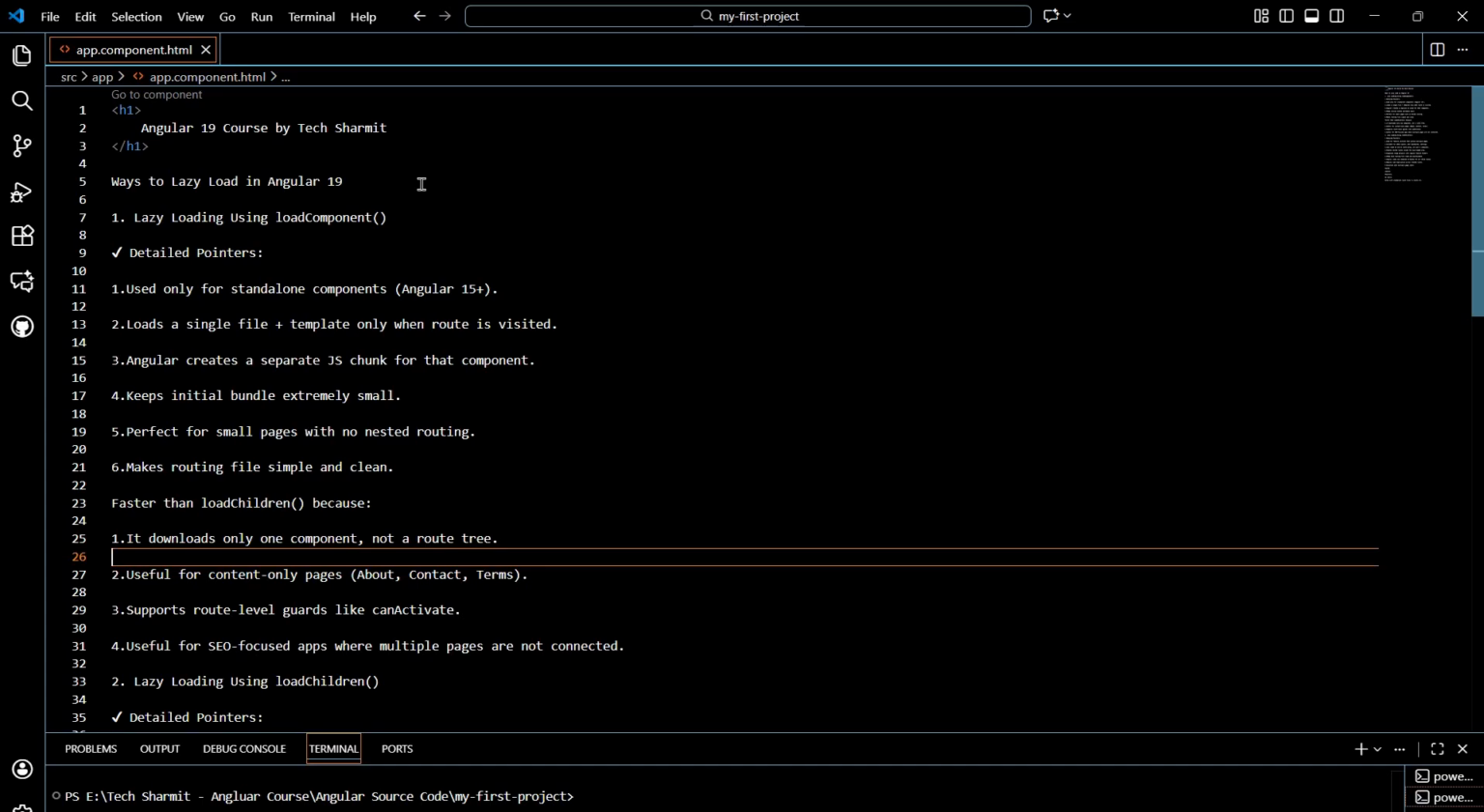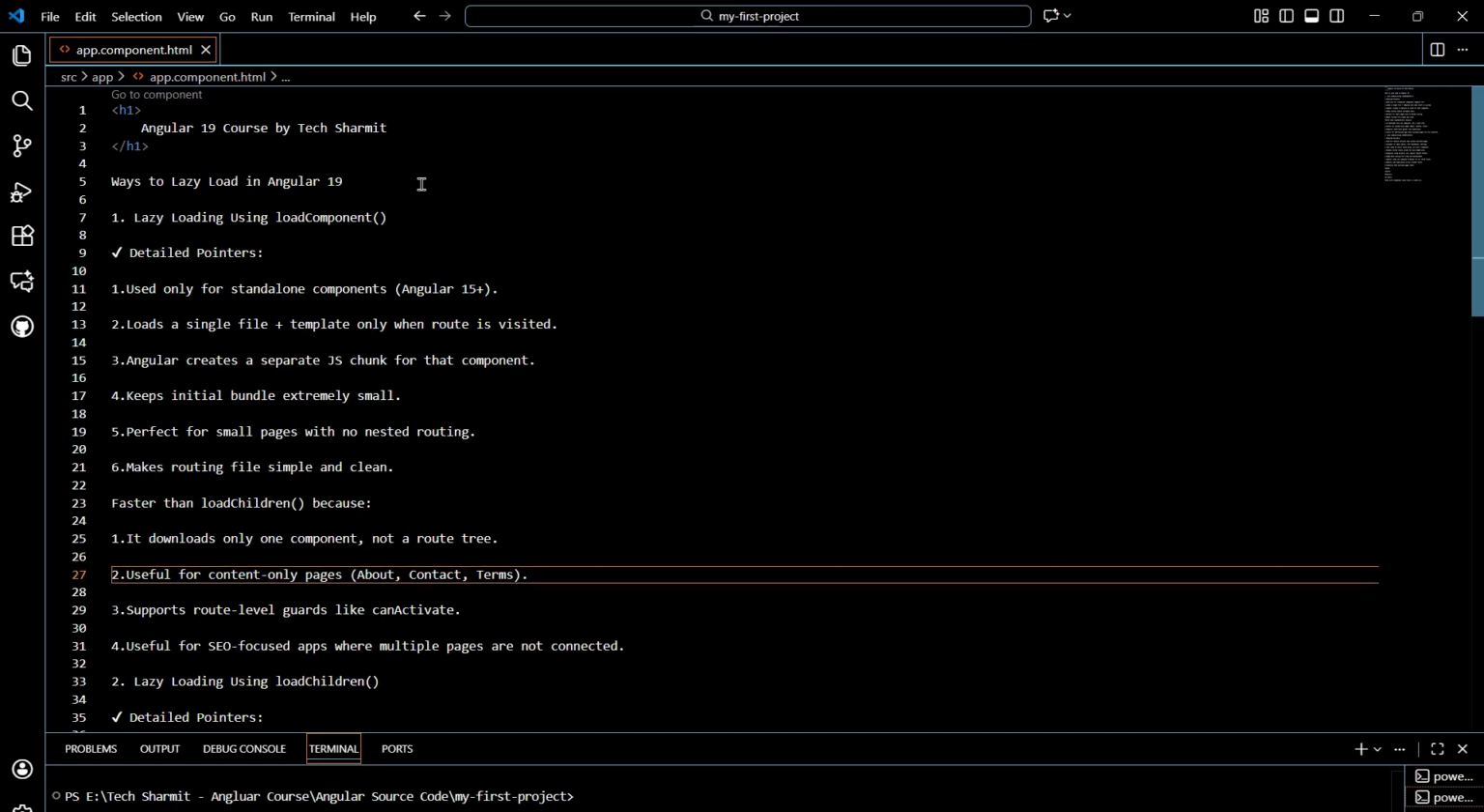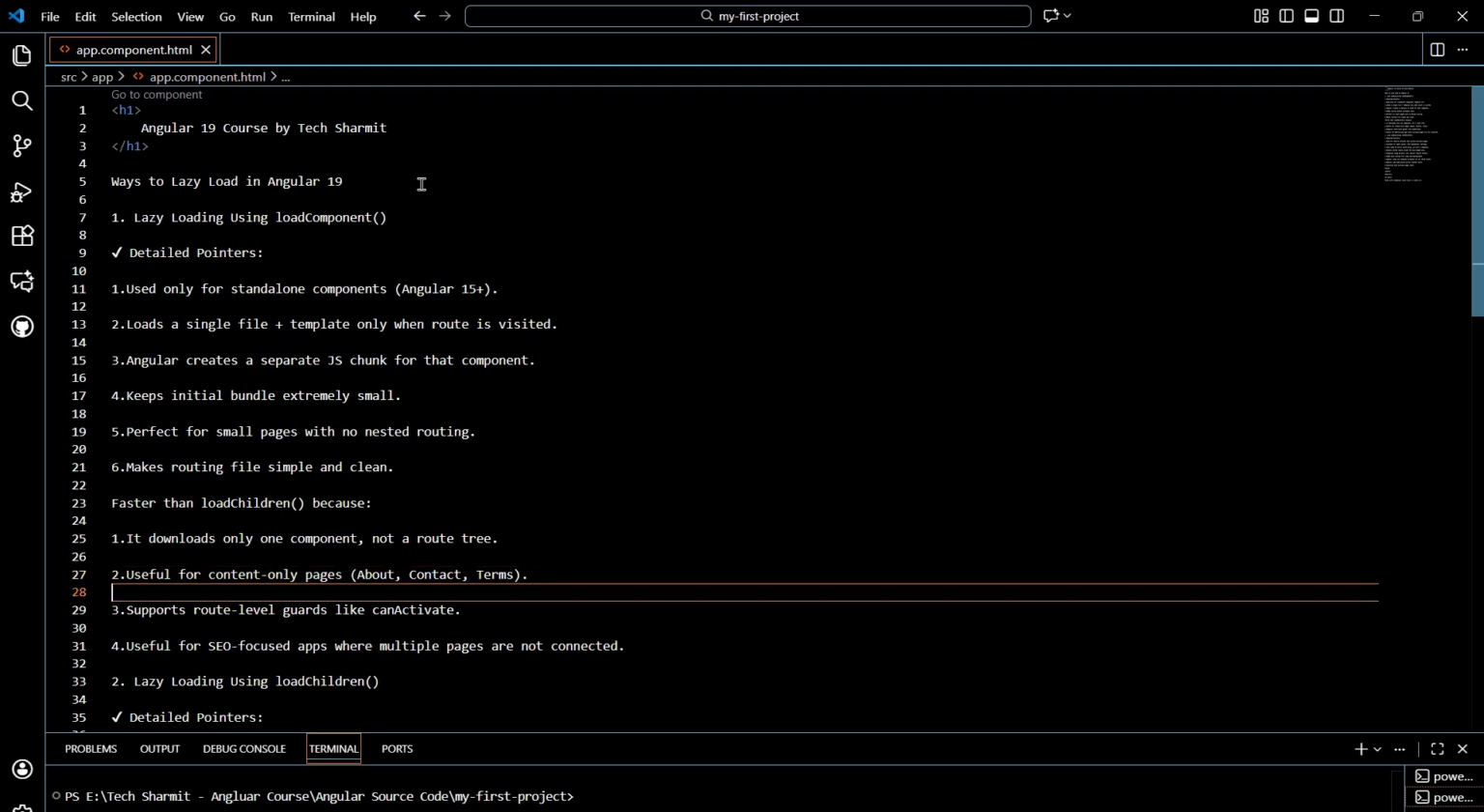And when we talk about loadChildren, there we download the entire route tree, but here it downloads only one component, not the entire route tree. It is useful for content only pages. Now what are content only pages? Like about page, contact page, terms and condition page. All these types of pages come under content only pages.